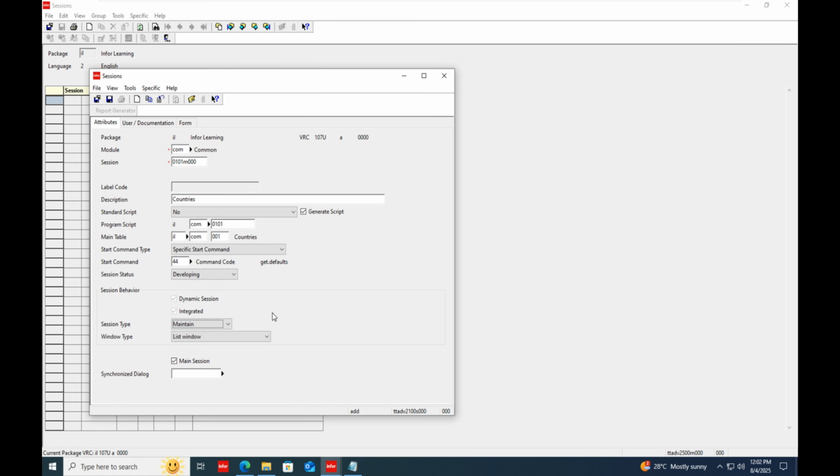So that is up to you. Based on the requirement, you create those sessions. Okay, and this is going to be my main session, so that's why I have ticked it as main session. And here the synchronize dialog box is there.